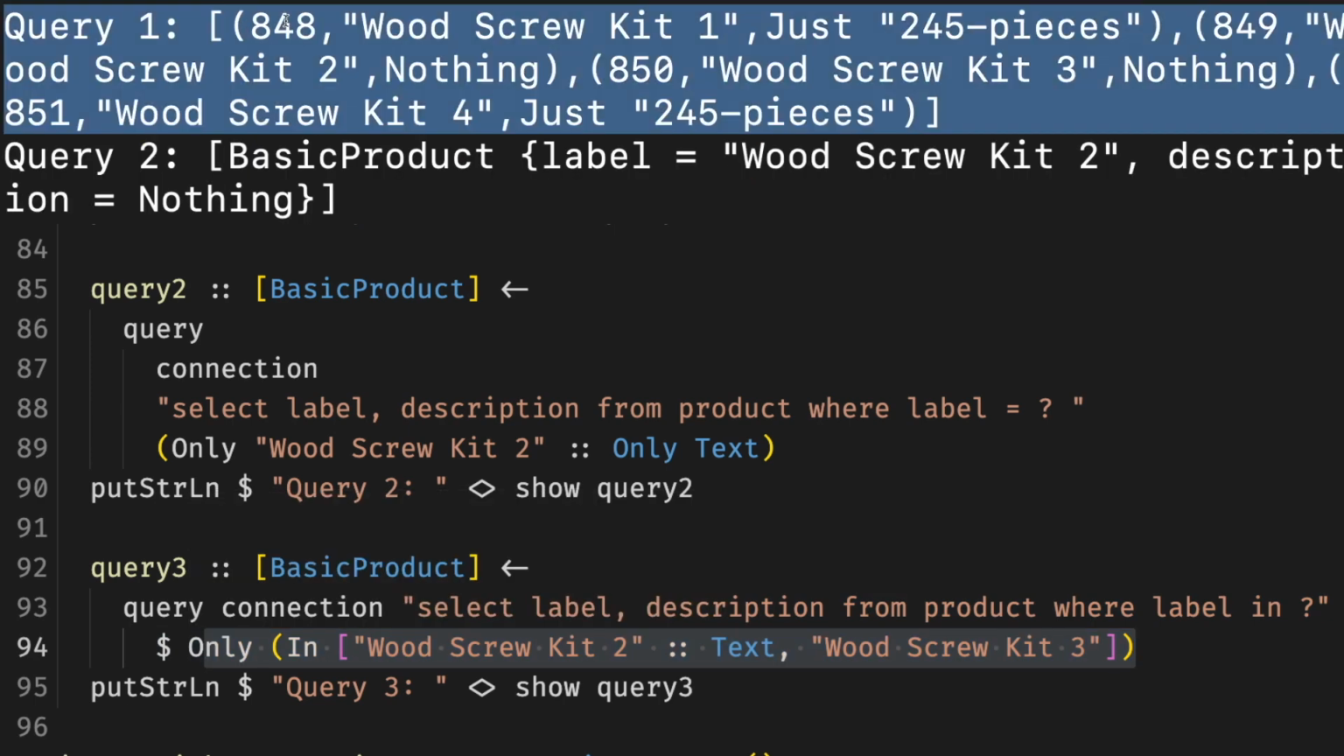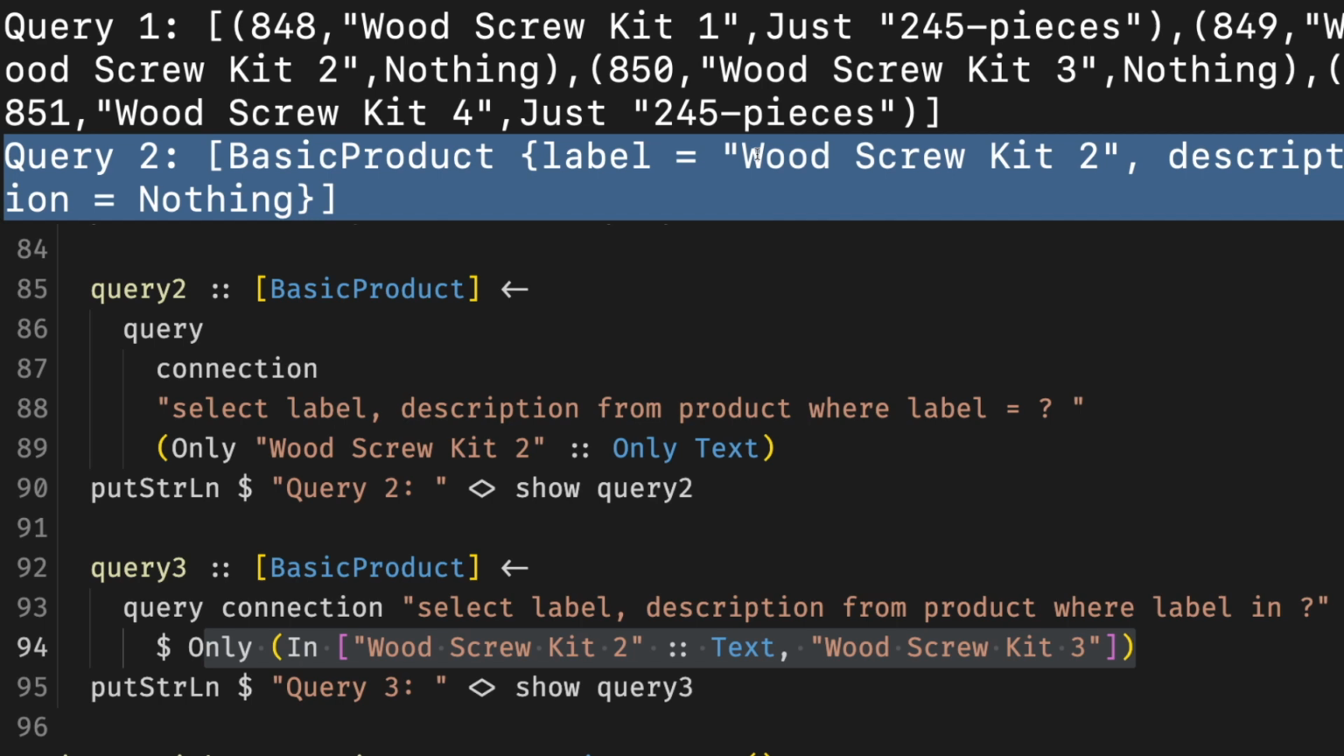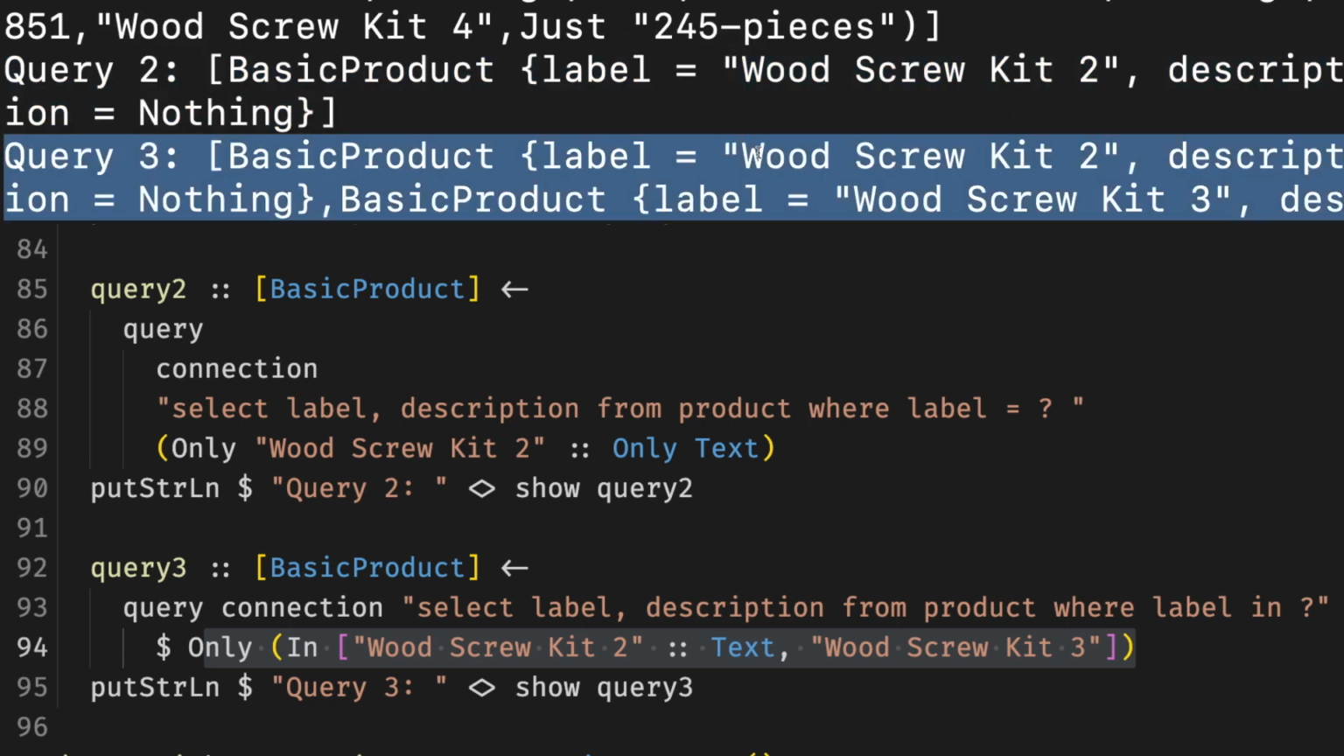In the first case, we got all the 4 products that we inserted with all the random IDs. In the second case, we asked and received the specific kit number 2. And in the last case, we got 2 kits, the 2 and the 3.